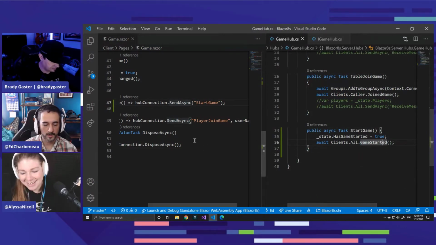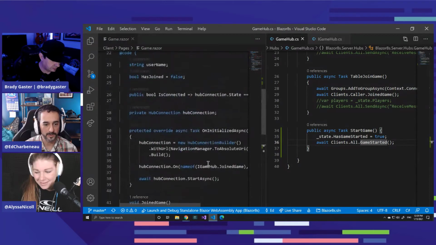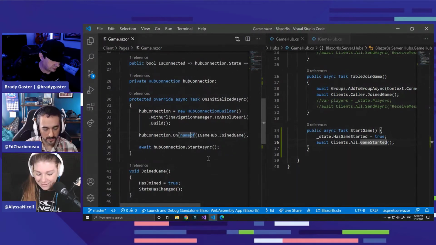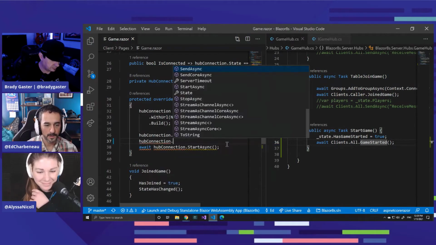So we've got GameStarted. We're going to send that back. Now we don't have anything on this side to accept that message back. We don't have a procedure to run here. So we'll just create another hub connection on.